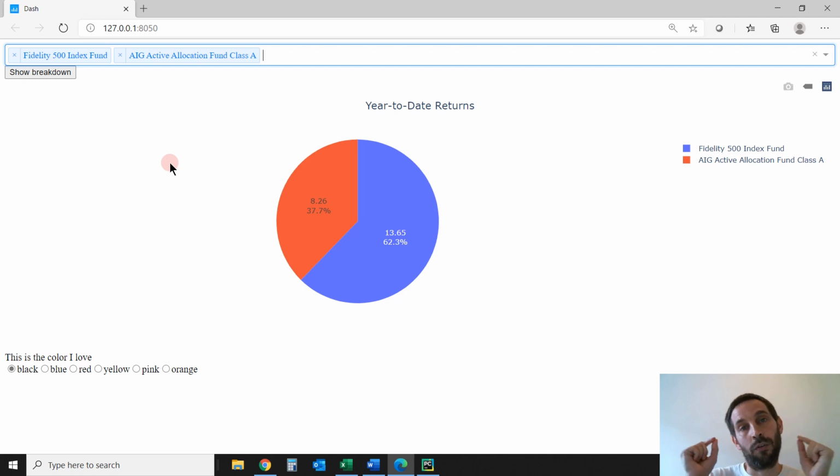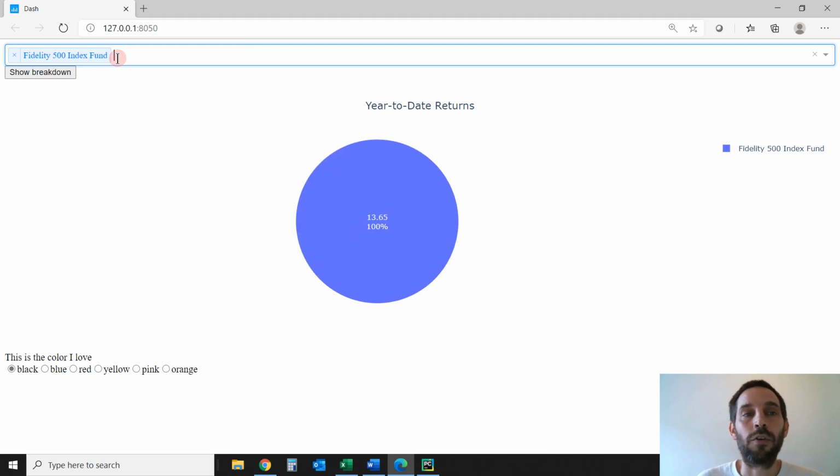So this is what we're going to do today. I'm going to focus on the callback and teach you all the things you need to know in order to create these powerful interactive dashboards with Dash.